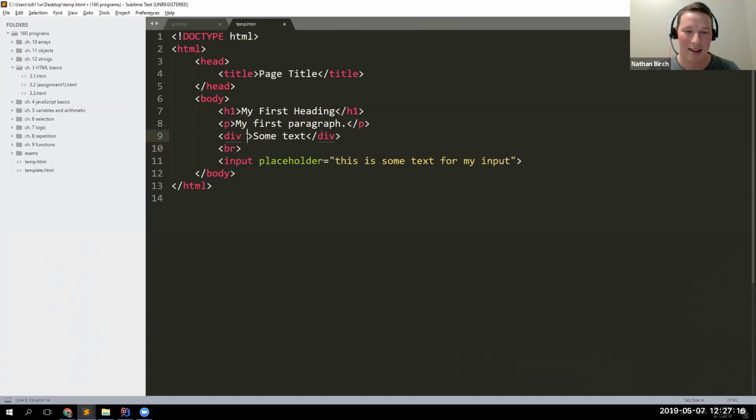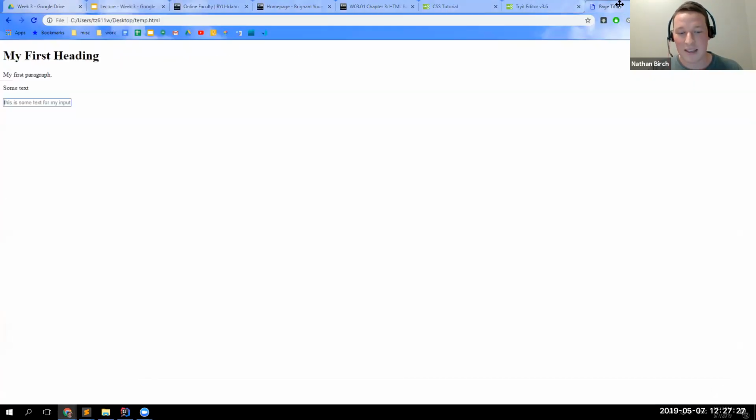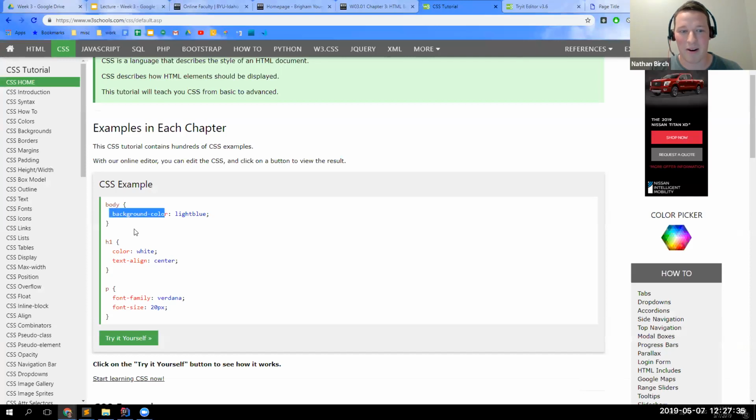I could add a style tag right here and just say color blue. And this is CSS kind of embedded in my HTML. And if I ran this now, you can see that this some text right here is blue. Okay. And it's the same thing with all CSS. I could have a background color or center some text on a page, and a lot of different things.